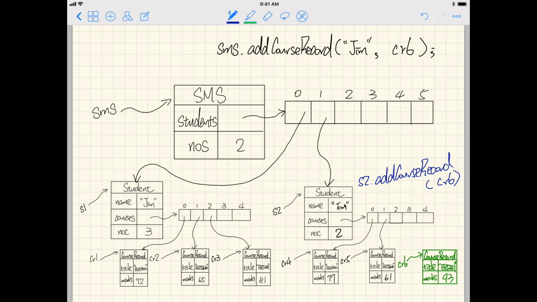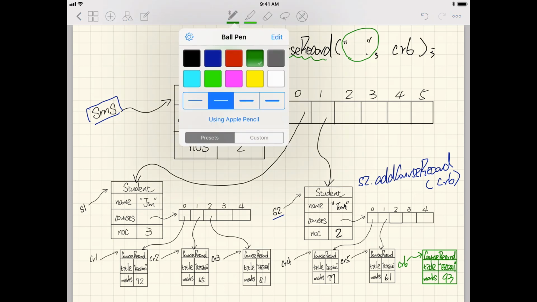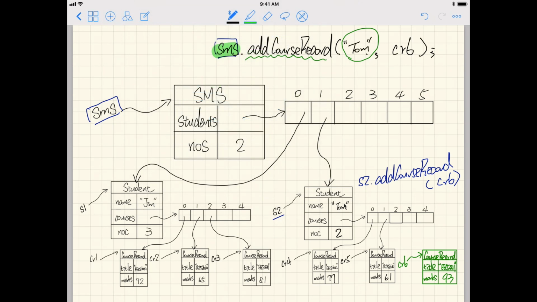We want to say now we don't really give you a particular student. We only give you the context object, being the student management system. And then I'm going to call a similar method, also add course record. But now I give you an extra piece of information: I tell you the name of the student I would like to add the new course for. So maybe let's say that's not Jin, let's say it's Tom. Let me just erase that. Okay, let's say we want to add for Tom.